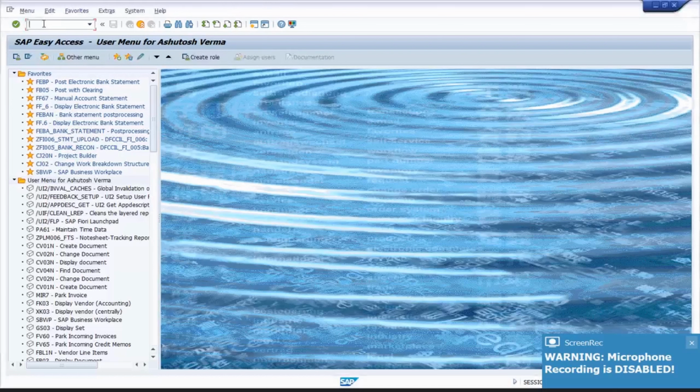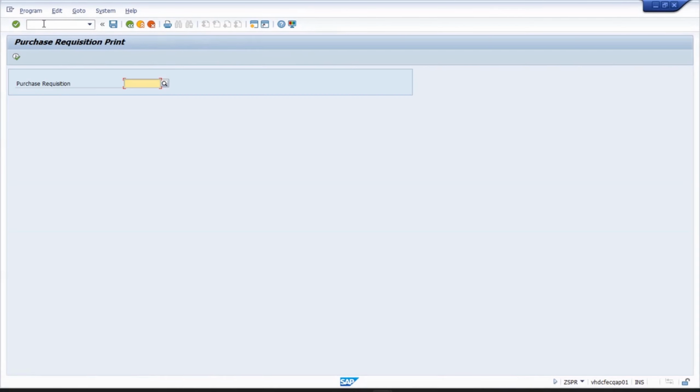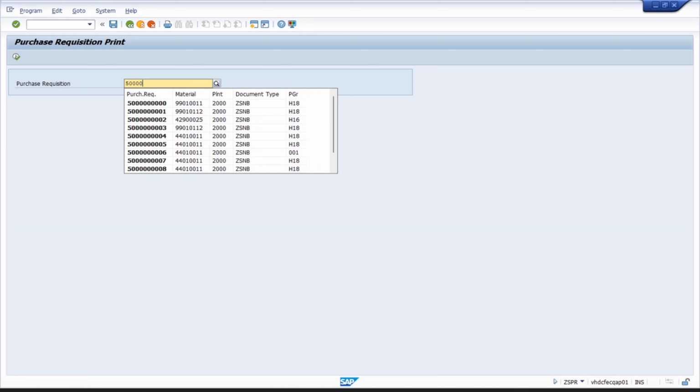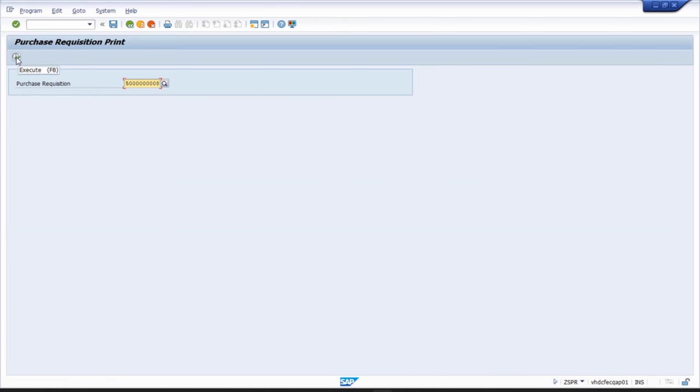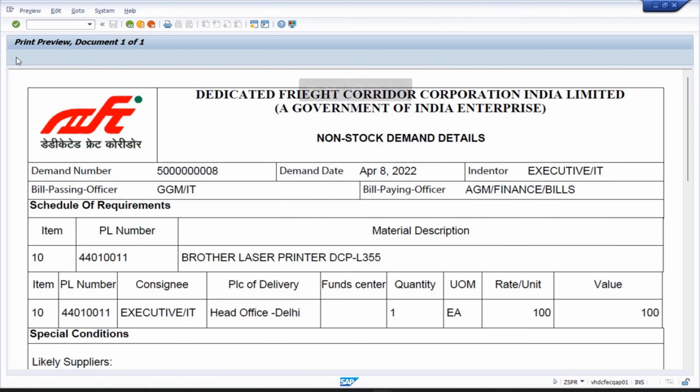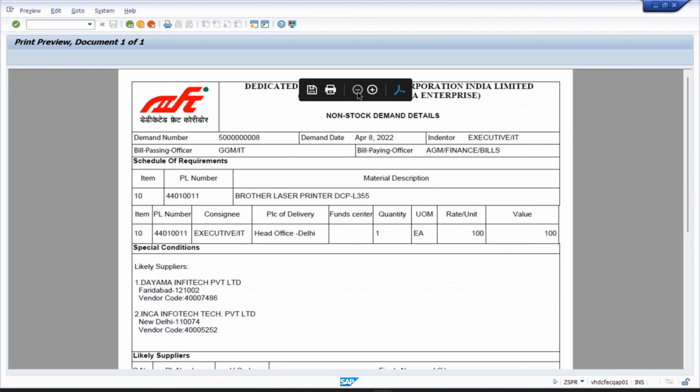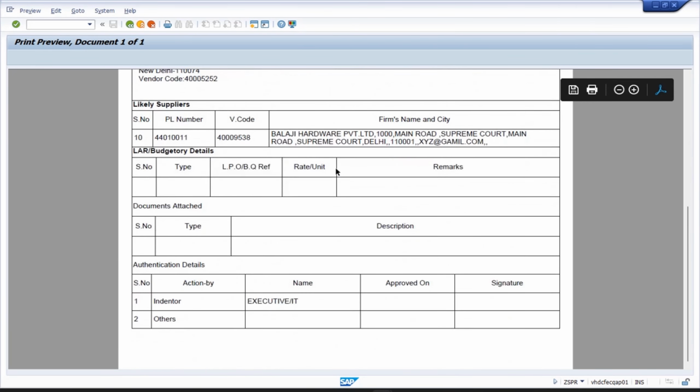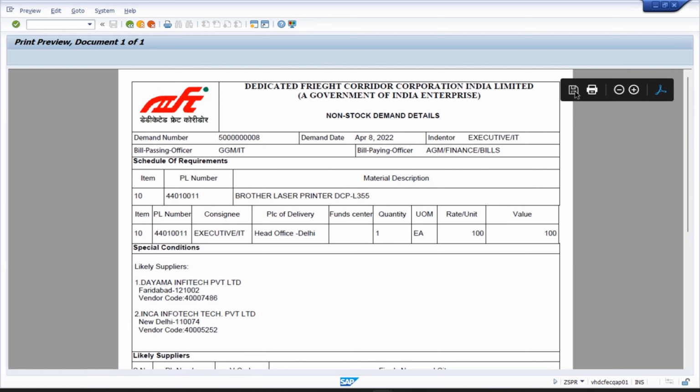created. First of all, enter the T code here, ZSPR to take print of your purchase requisition. Then on this window, provide the purchase requisition number here. After providing the number, click on the execute button. As you will click on execute button, you will get the details of your purchase requisition. Just go through with it, check all the details. After this, you can either save it or you can take the printout.